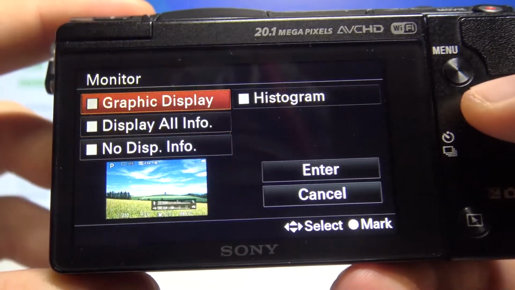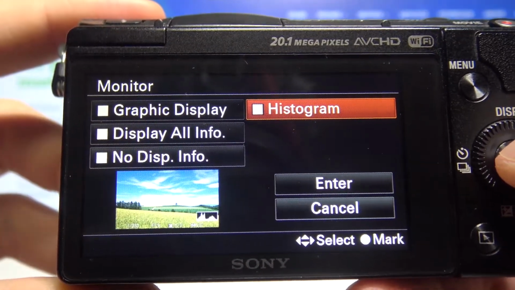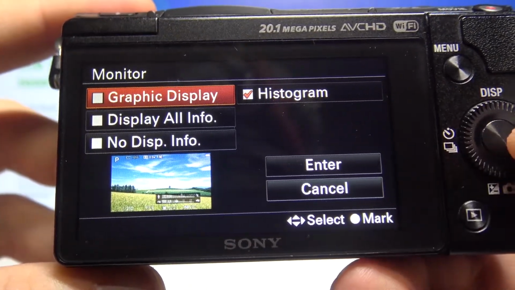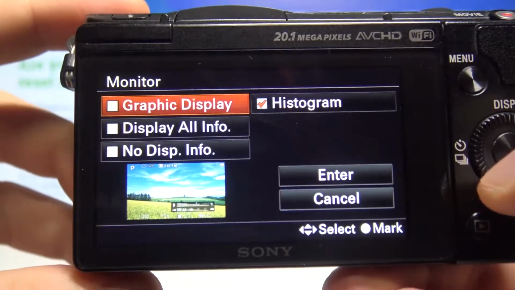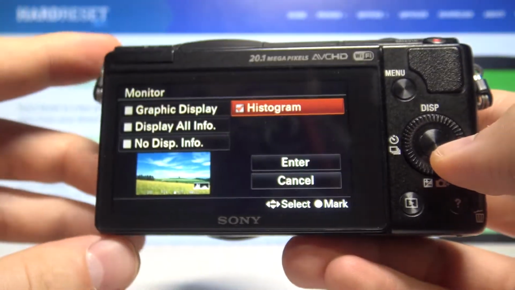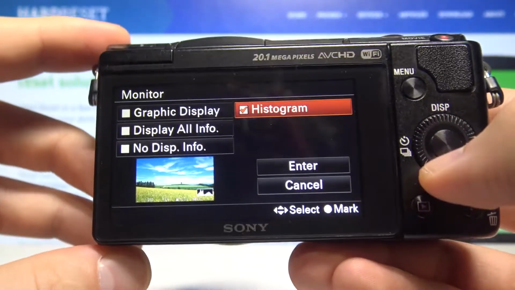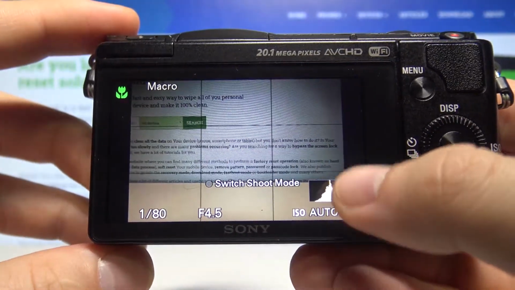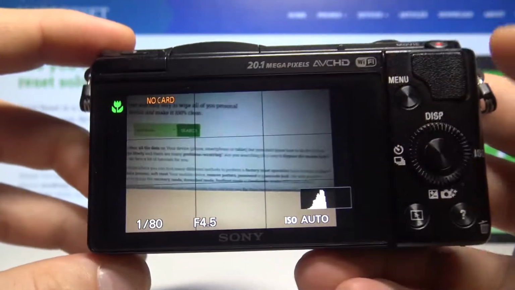As you can see, we can also activate the histogram. It will be in the right bottom corner, and actually you can adjust it like you want. And if you want to confirm, for example, if you want to only get the histogram, you have to go here and then click enter. And as you can see, here we've got our histogram, and other buttons just disappear from the screen.